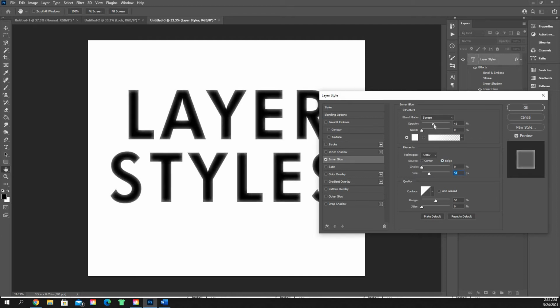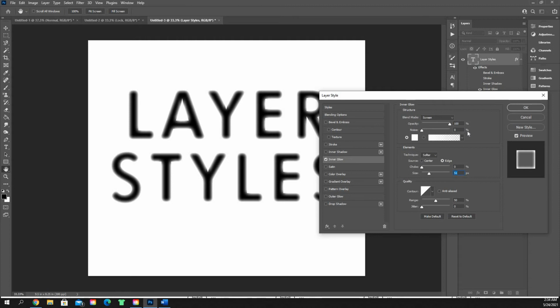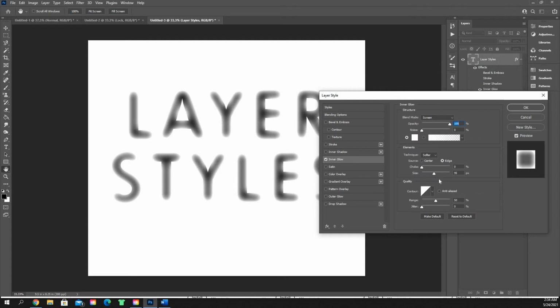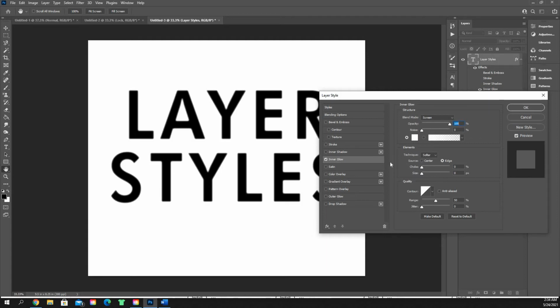You can drag that opacity back down so it's not as harsh, so it's not showing as much, or even bump it up even more to make your lettering look different. It's just a pretty cool feature to add that glow to the inside of something.